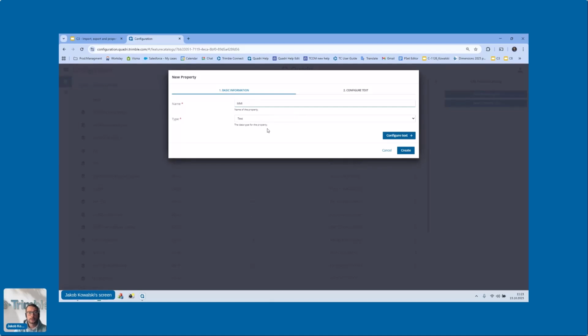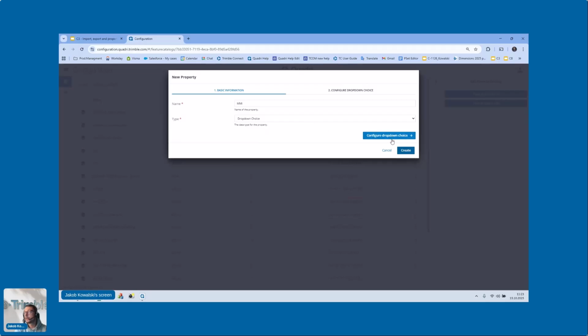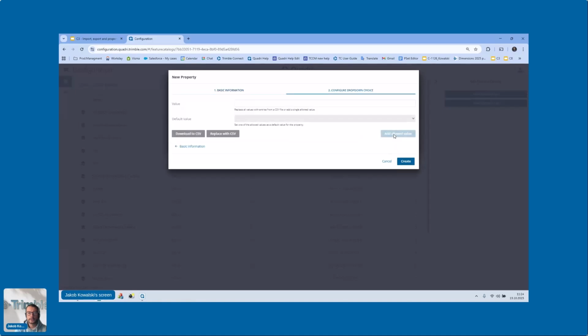So again, the example I'm going through is MMI, or model maturity index. And then I have this type. So what type of catalog is this? You can have a numerical value or a text, but in this case, I will have a drop-down choice, or an enum value. And then configure the values itself.